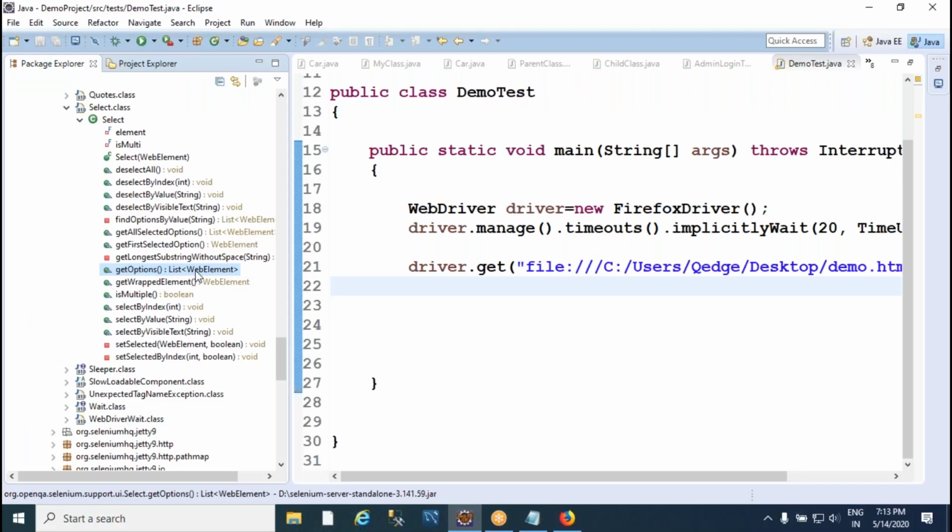What is the return type of this method? A list of option elements, because it is reading all option elements belonging to a drop-down list. So the return type is a list of web elements. The web elements are nothing but those option elements.